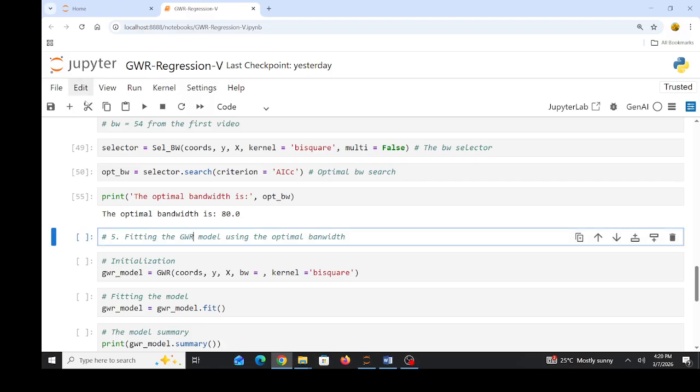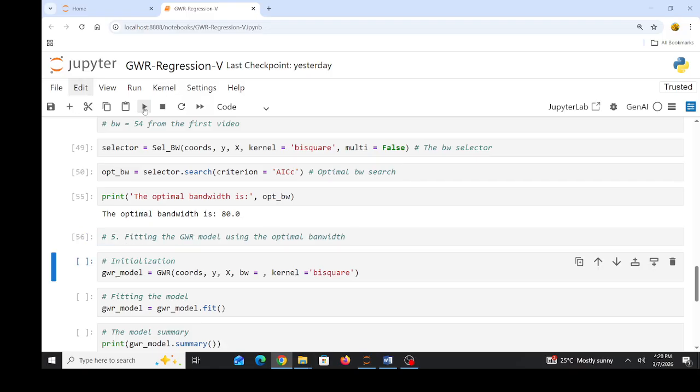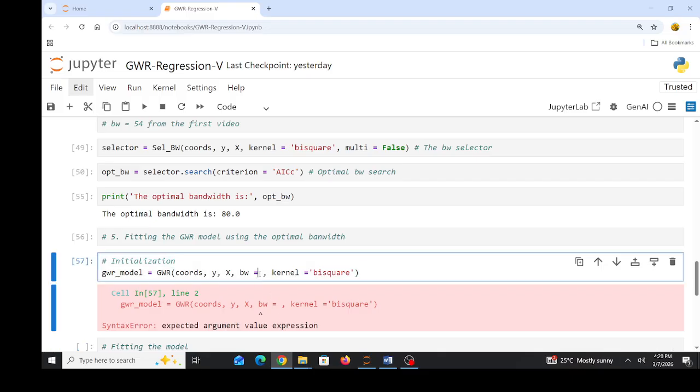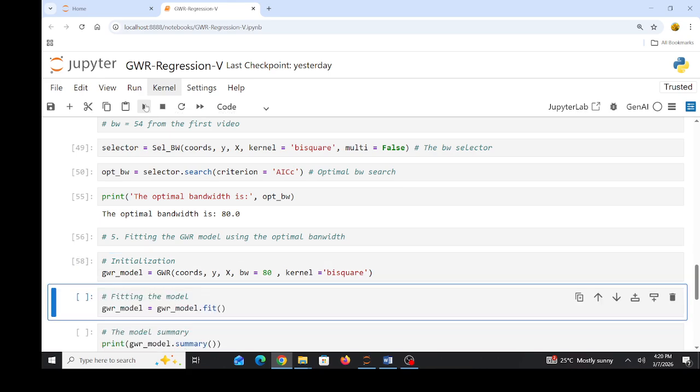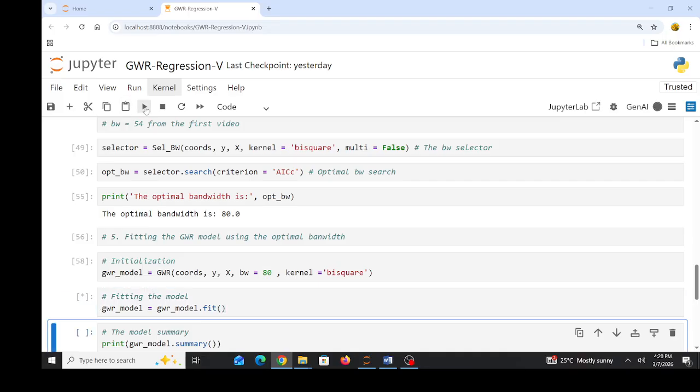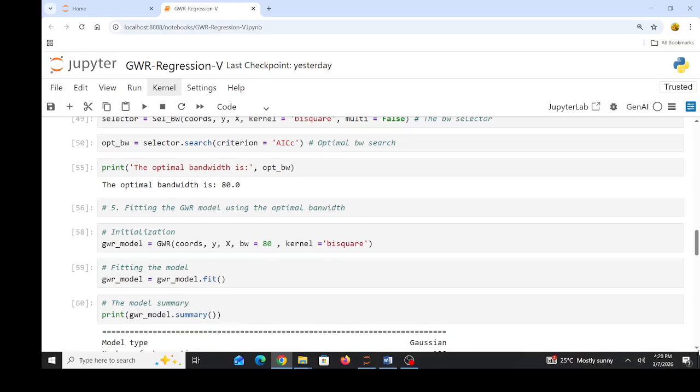And then we fit the model. We initialize first. Oh, sorry. Need to put our 80 here. And run, then we fit, then we have the model summary, and it's here.